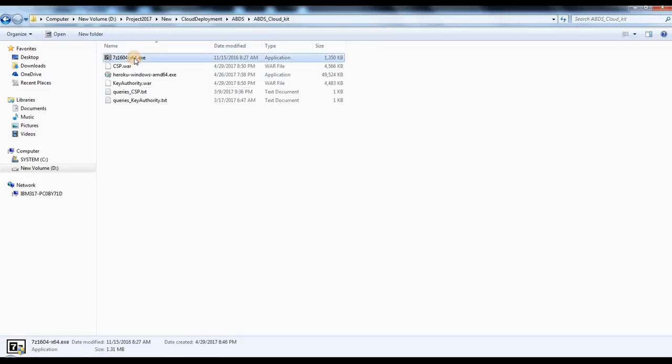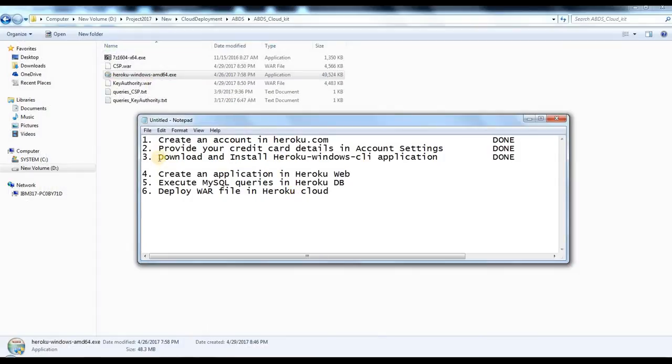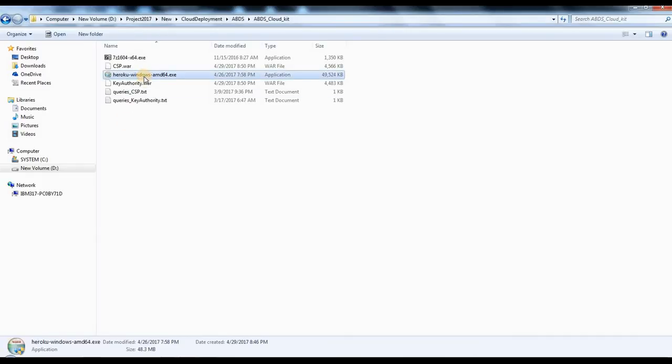Okay, so I'll tell you why this 7zip is required. You just have to install it. And the Heroku Windows AMD64.exe is the one which you installed in step number 3, so you don't have to do it again. If you have not done step number 3, you can just double click on this and keep clicking next, finish.